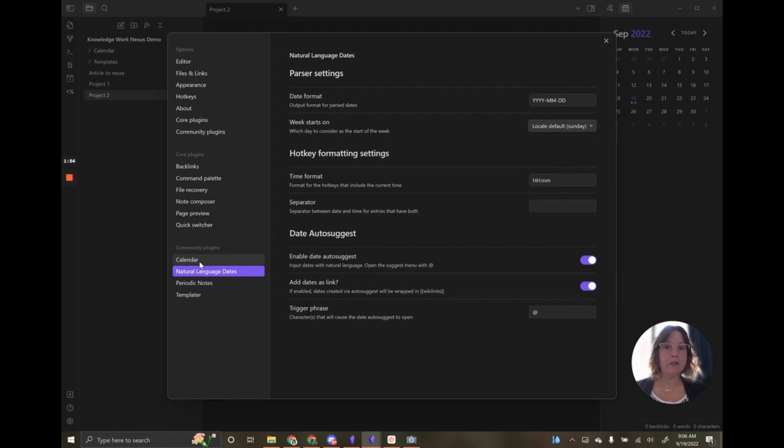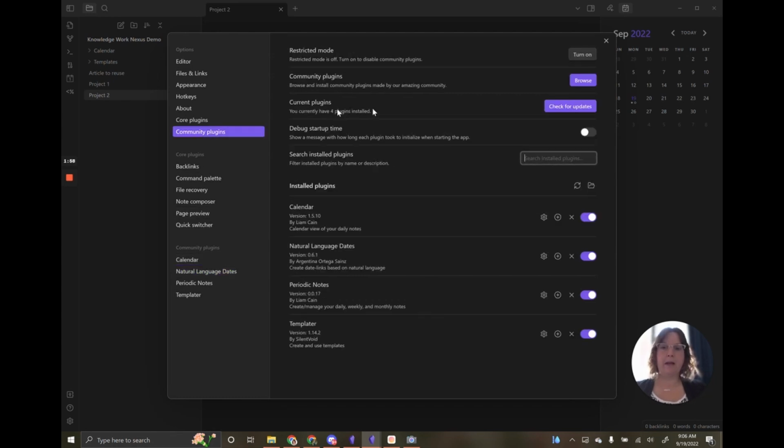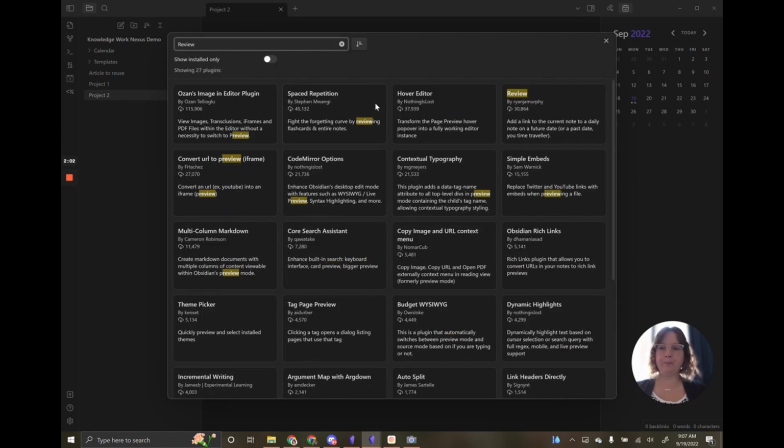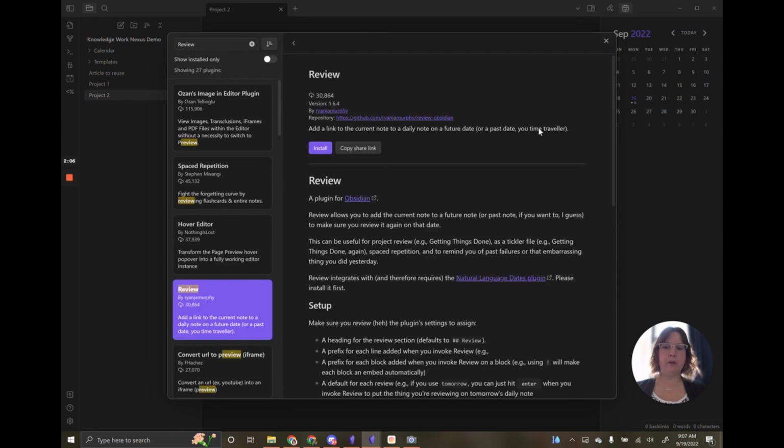So now we're actually ready to install the review plugin. So we're going to go again back to community plugins, browse again, and we're going to type in review. And you'll see review comes up a lot. So we want this one, Review by Ryan J. Murphy. And we're going to hit install on it. And then we're going to enable it. And we are going to set just a couple of options.